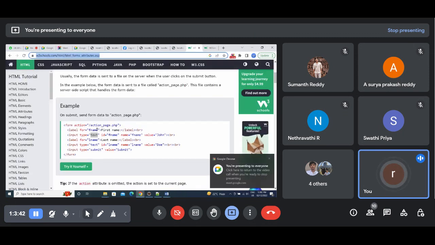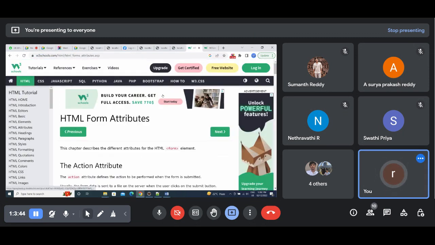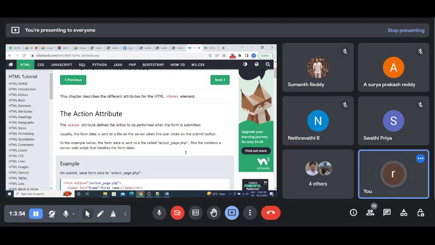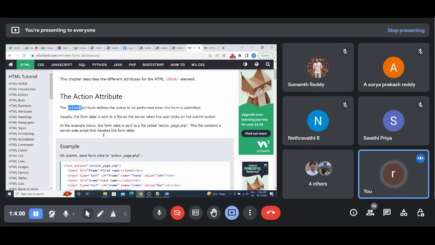Each and everything they have written, just read that content. What exactly is the action attribute? The action attribute defines the action to be performed when the form is submitted. Whenever you are clicking on that button, this action it will perform. What is the use of this action attribute? That is the meaning.